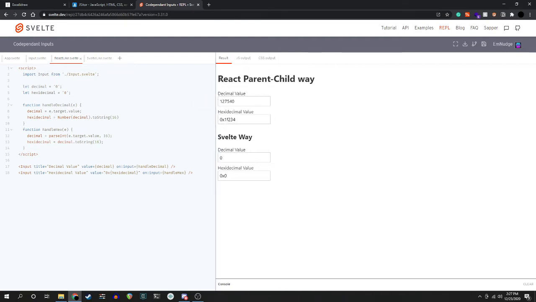I'm going to go into exactly what the React parent-child way means, but essentially just to show you a little bit of a demonstration for the example that you might want to use it with if you have a decimal value input and a hexadecimal value input. So I can say 1, 2, 3, 4, 5, and I see this number reflected in the hexadecimal form. And if I edit the hexadecimal form, I can see the decimal representation. So this is a bit of a fluid way to play around with decimal and hexadecimal values.